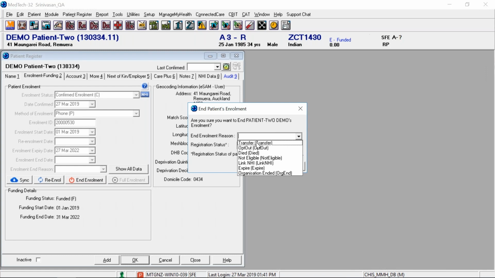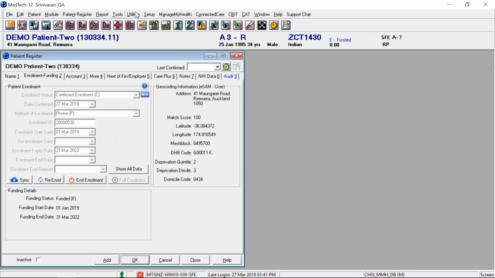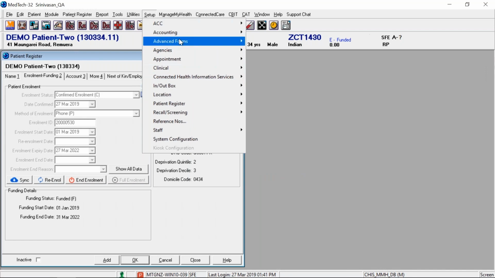Okay, and as you can see, it's been extended to the last day. I think it was already that. So if it was April, then it will be the end of April and so forth. But as you can see, the expiry date has been extended accordingly.